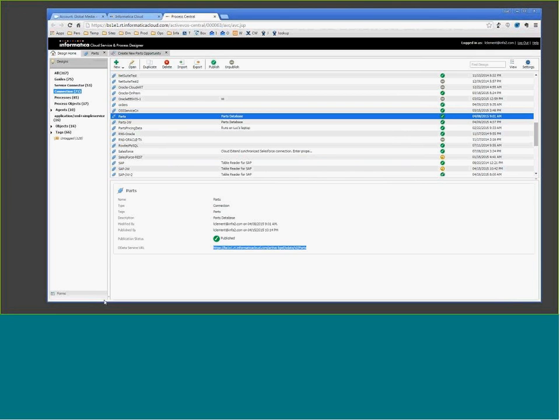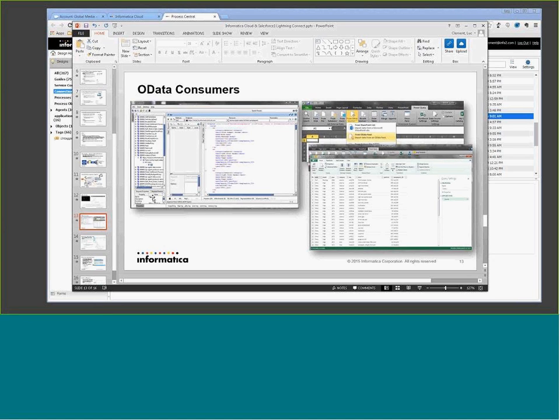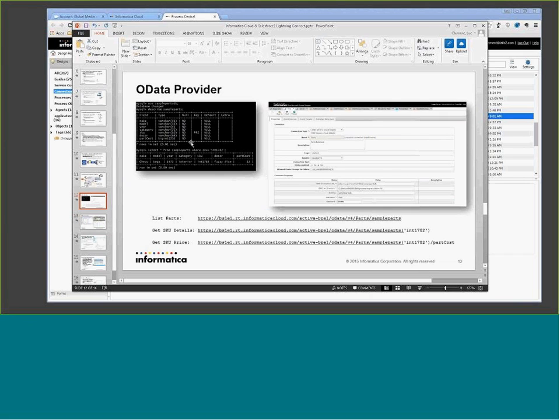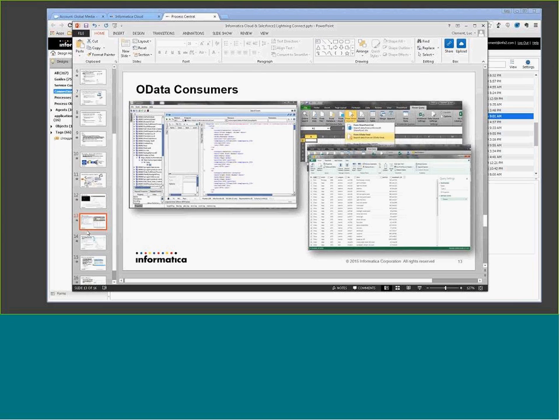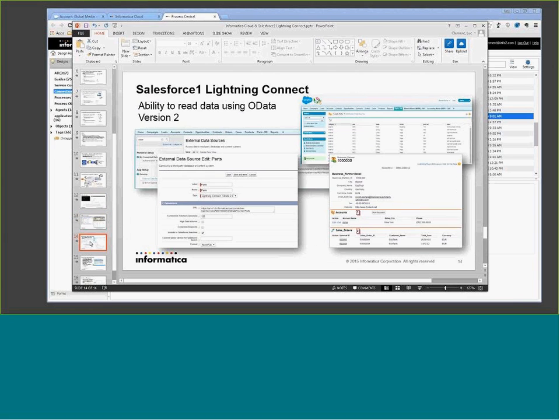So what I've shown you so far are information about the OData provider and how you exercise the protocol and the types of capabilities that are exposed. At this point, I'd like to turn and give control over to Grady. We'll talk to you about a very special consumer of OData, Salesforce Lightning Connect. Let me pass the ball over to Grady.